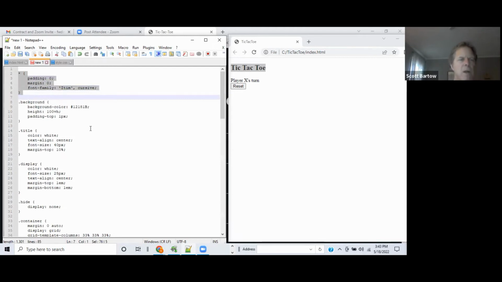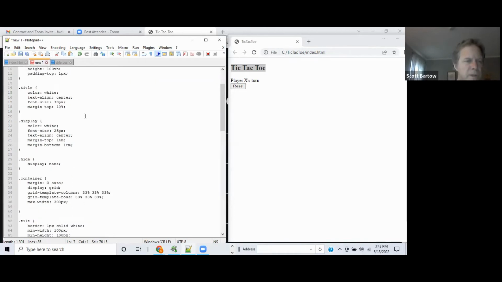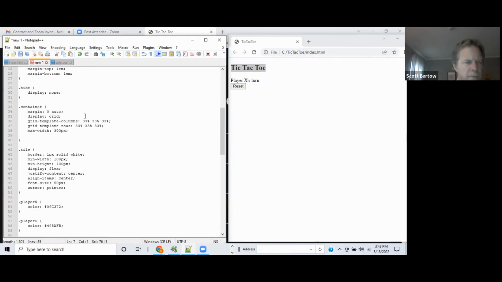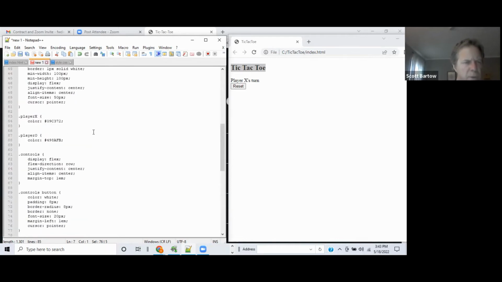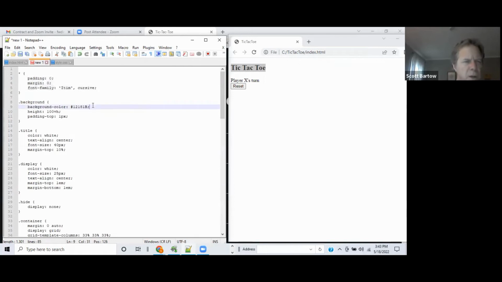Let's say 1, 2, 3, 4, 5, 6, 7, 8, 9, 10, 11, 12. We have quite a few more styles to go. The first style used an asterisk to put these styles of padding, margin, and font family on every tag in our HTML page.